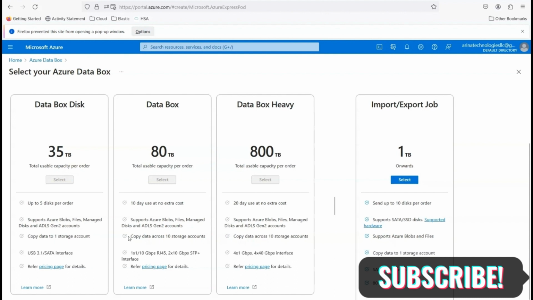storage account. While in DataBox, you'd copy the data across 10 storage accounts, because it could very well be that you have different storage accounts and you want to transfer the data at one shot. So this is where it becomes very important to choose the right selection here. And then similarly, DataBox Heavy as well. You can copy data across 10 different storage accounts.